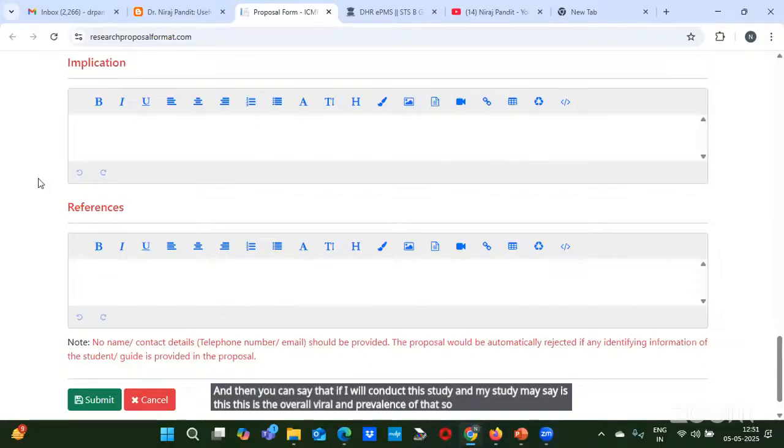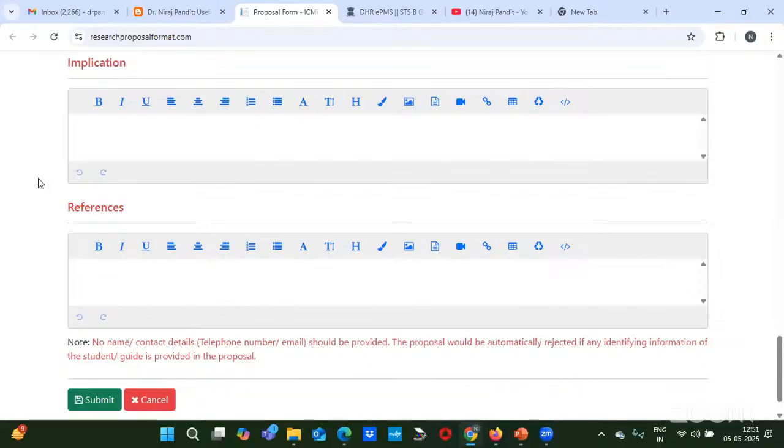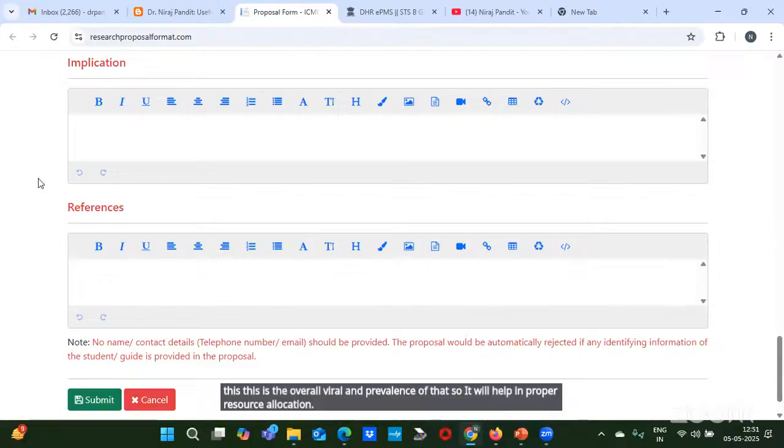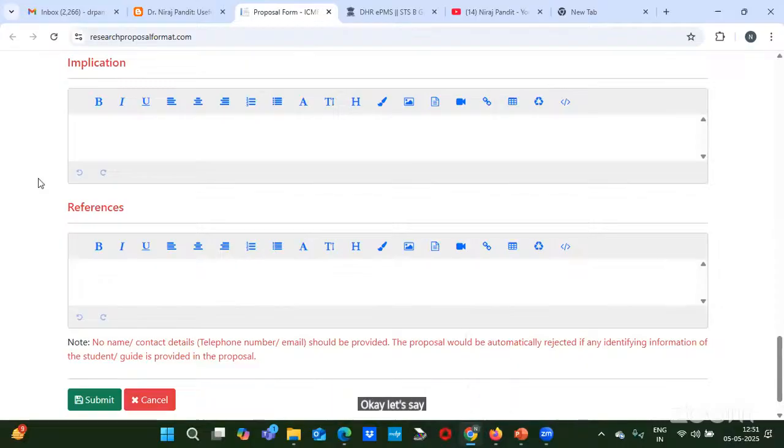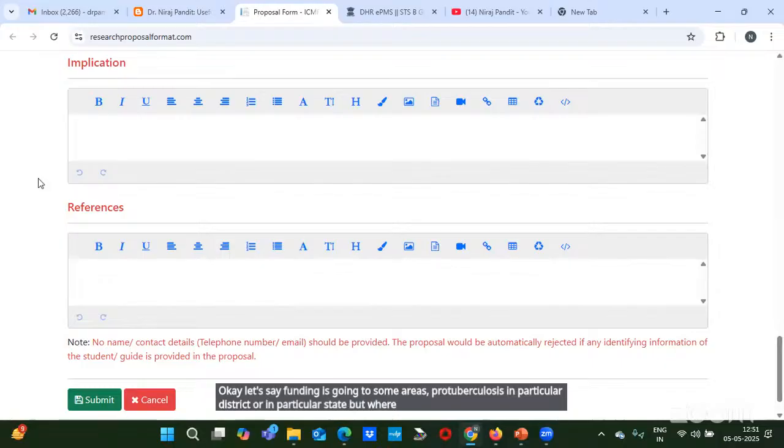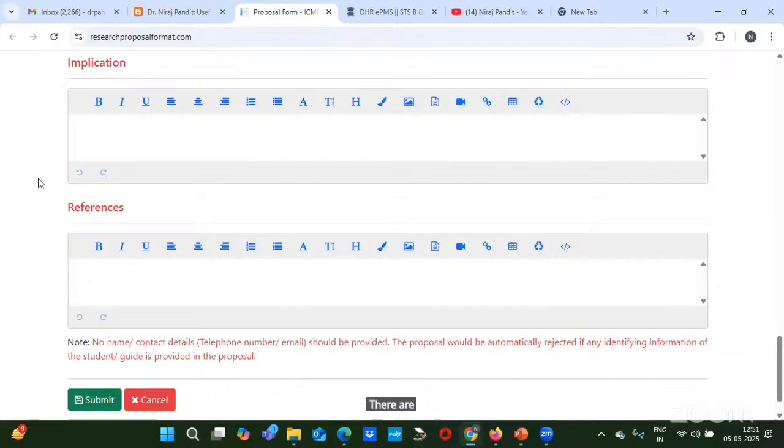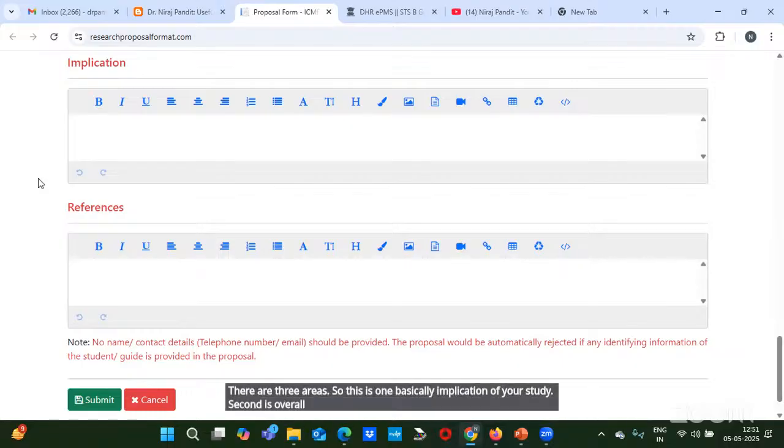So it will help in proper resource allocation. Let's say funding is going to some areas for tuberculosis in a particular district or state, but where there is no tuberculosis burden or less burden, then based on this research, funding can be diverted to other priority areas. So this is one implication of your study. Second is overall how it can be beneficial to the community, and like that you can mention.